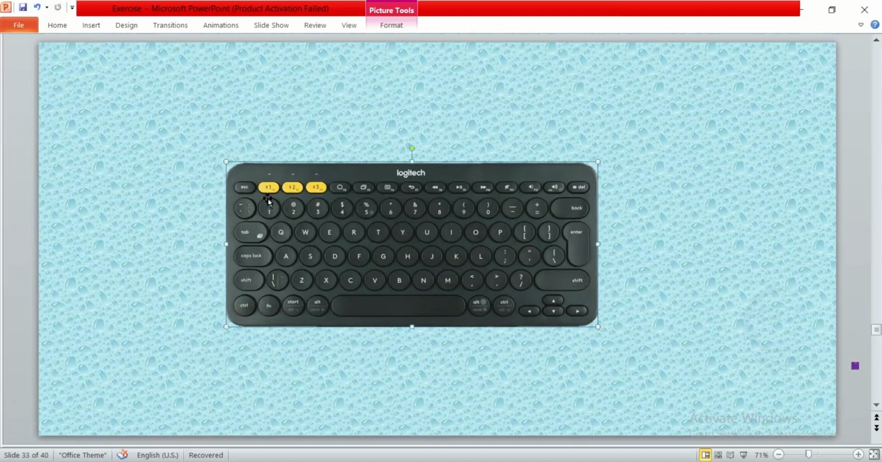So this is how to remove background from any image in Microsoft Word or Microsoft PowerPoint.